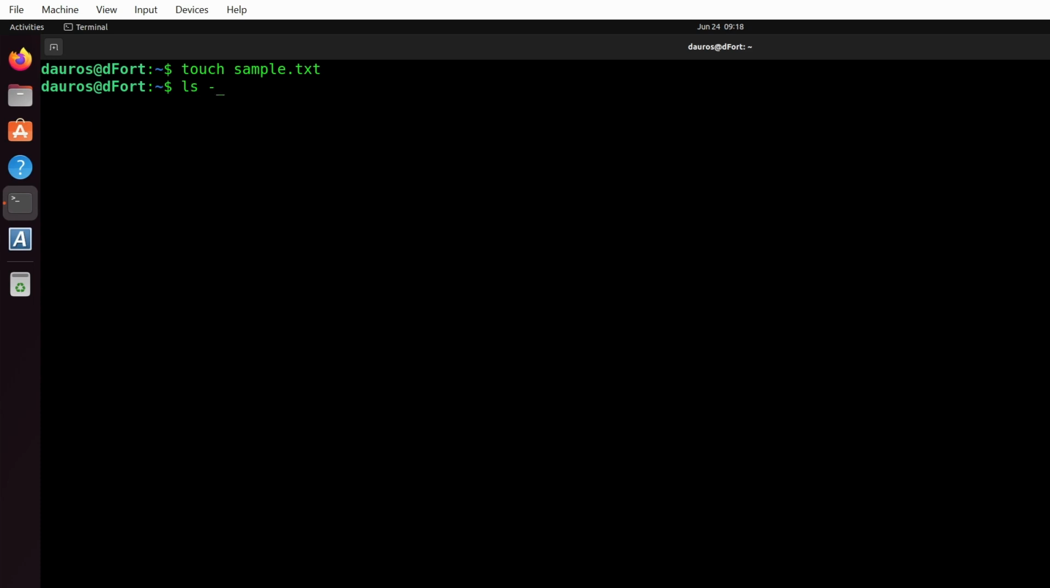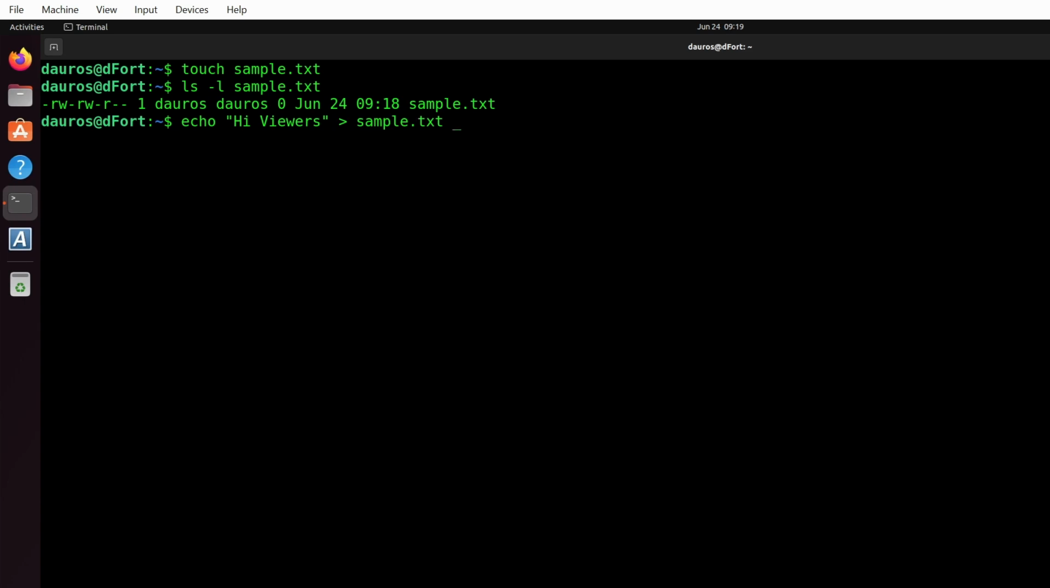After executing this command, if you check the file information using ls -l, you'll see that the file has been created with a size of 0 bytes. Now, let's move on to adding content to the file. Currently, the file is empty, so we'll use the echo command to add some text. You can use the echo command followed by the content you want to add, and then redirect the output to the sample.txt file. For instance, you can type echo hi viewers > sample.txt.